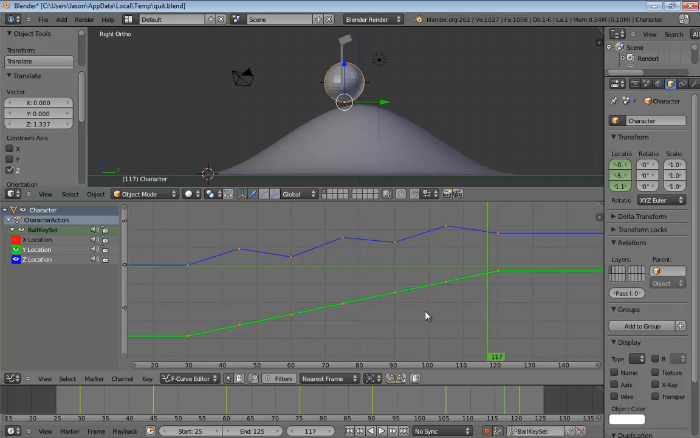I'm going to show you a couple of different ways to do this. One will give you a better looking bounce, but it still may look a little weird. And then I'll show you a little bit of a tweaking trick. Just, I don't know, because I feel like it.